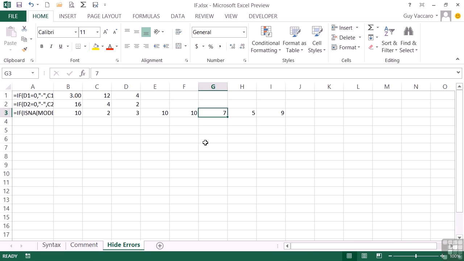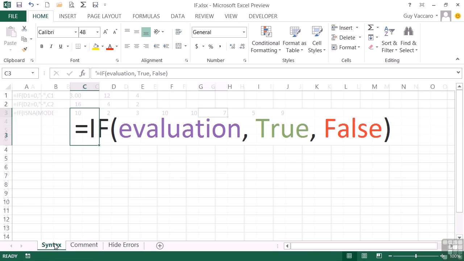So that's the IF statement. Its syntax is covered. Here, it's a question with two possible outcomes, a true or a false, and we've seen it in action with its ability to be used to add a comment against the value of a cell, or to hide some of the more common Excel error messages.